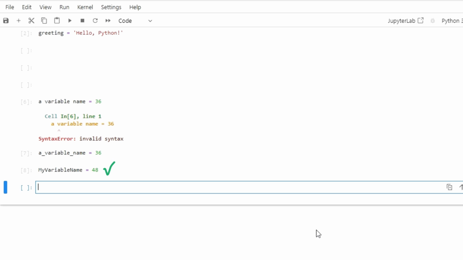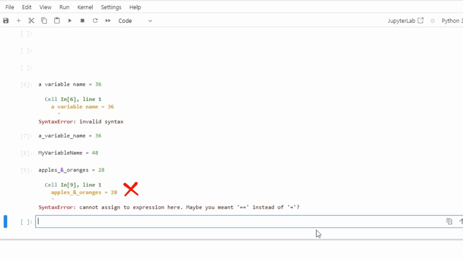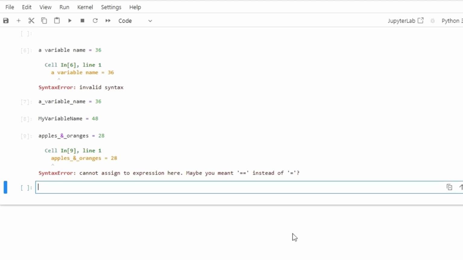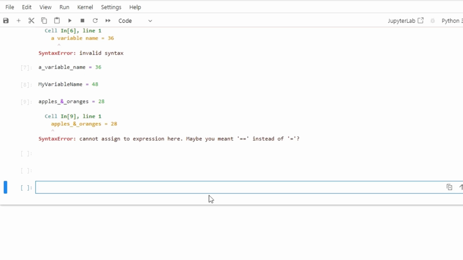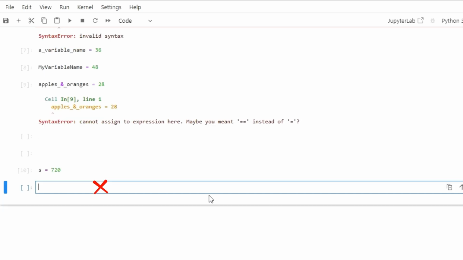Another variable naming rule is you can't use special characters. Python recognizes several special characters that have very specific meanings, and you often get an error. For example, this ampersand here in the middle of a variable will not work, and we get an error. Another convention is writing code with logical names for a variable. Although you can name your variable something very short, it can be difficult to read if your variable names are not very descriptive. S, for example, is equal to 720, and it's not super descriptive. It's still a valid variable name.